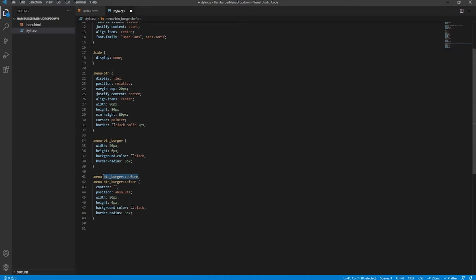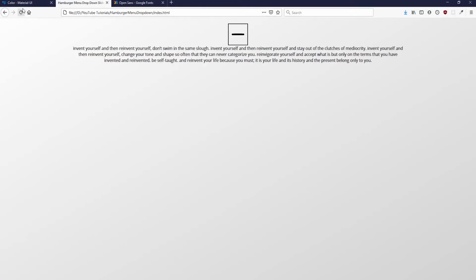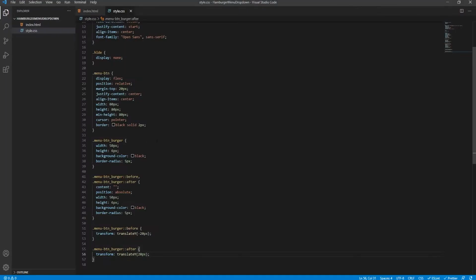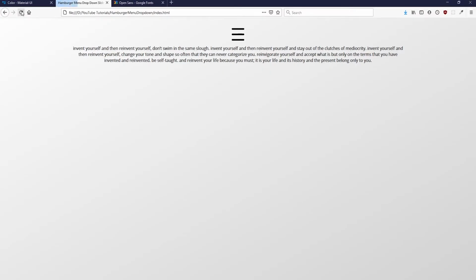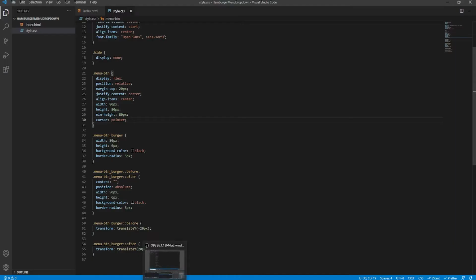And then we'll do the before first. So move this one up, we'll say transform translate y minus 20 pixels. And then for after, that will just be plus 20 pixels, or positive, I guess. And yeah, we created it now, and because we created this, we can now remove the border, and we should have a created hamburger menu. Yes, as you can see here, it looks good.